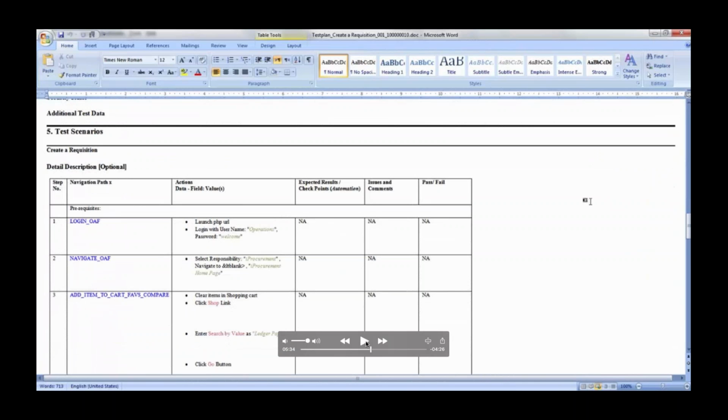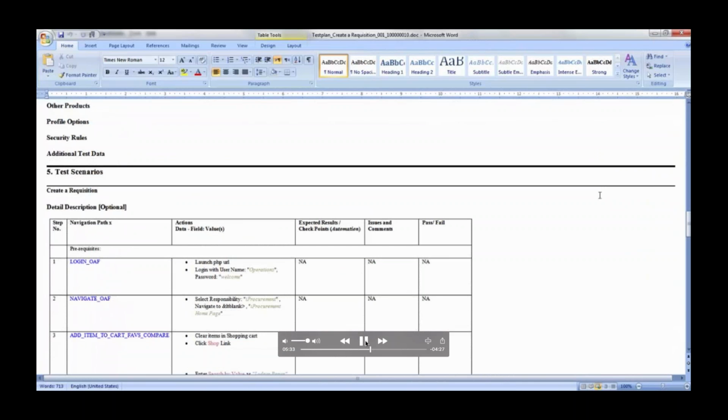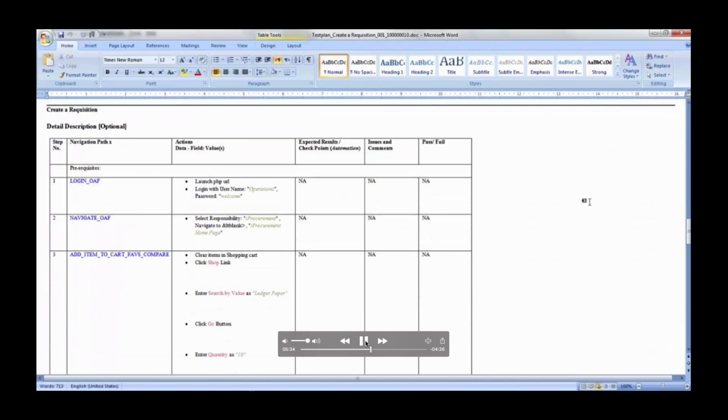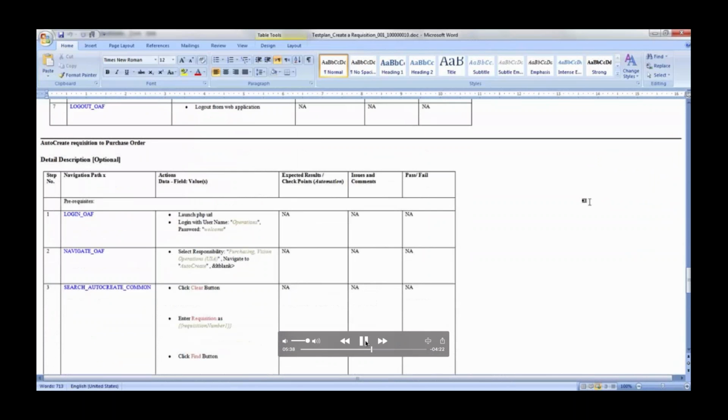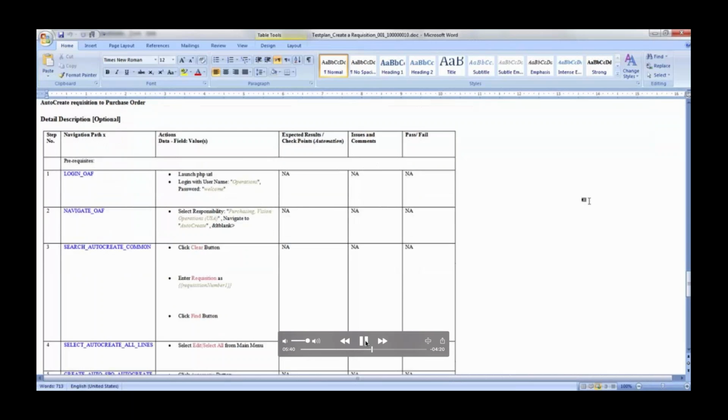And also, it will have a detailed description of the navigation path, step by step, along with data on how everything is done. So this is a complete full-fledged test plan that goes with your automated flow.